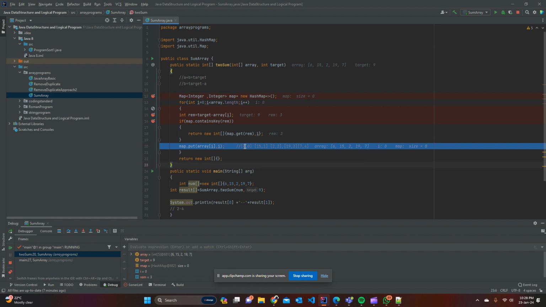In the map we are storing key and value pairs: the array value with its index. So the index will be 0 for the initial value, then 15 and 1, then 2 and 2, then 19 and index 3, then 7 and index 4, right? Now the first time the map will be empty, and the first value inserted is 6 and 0, right?